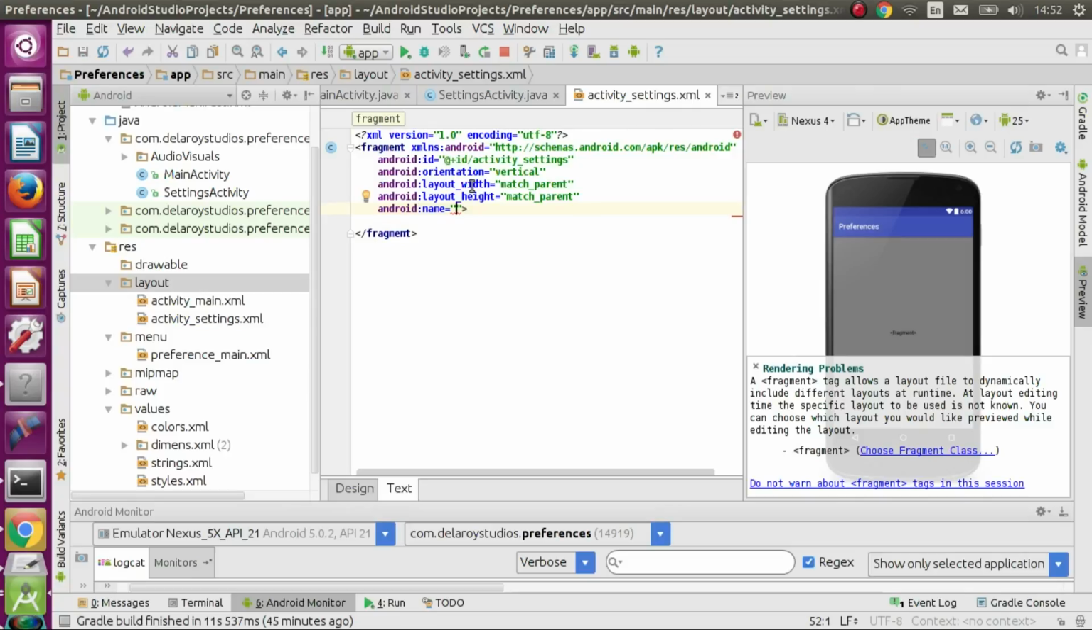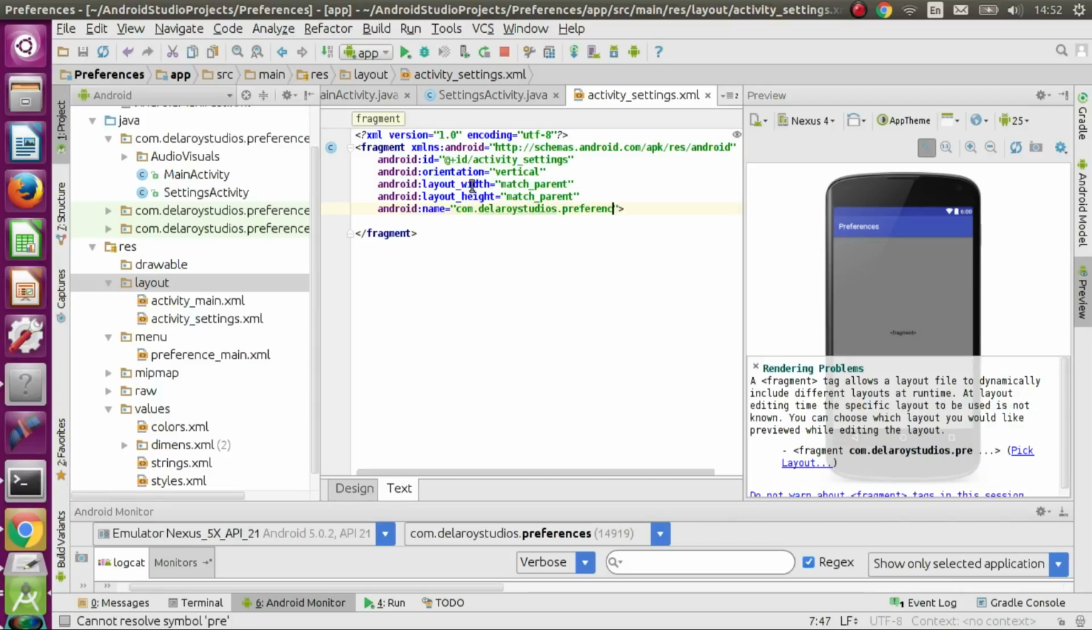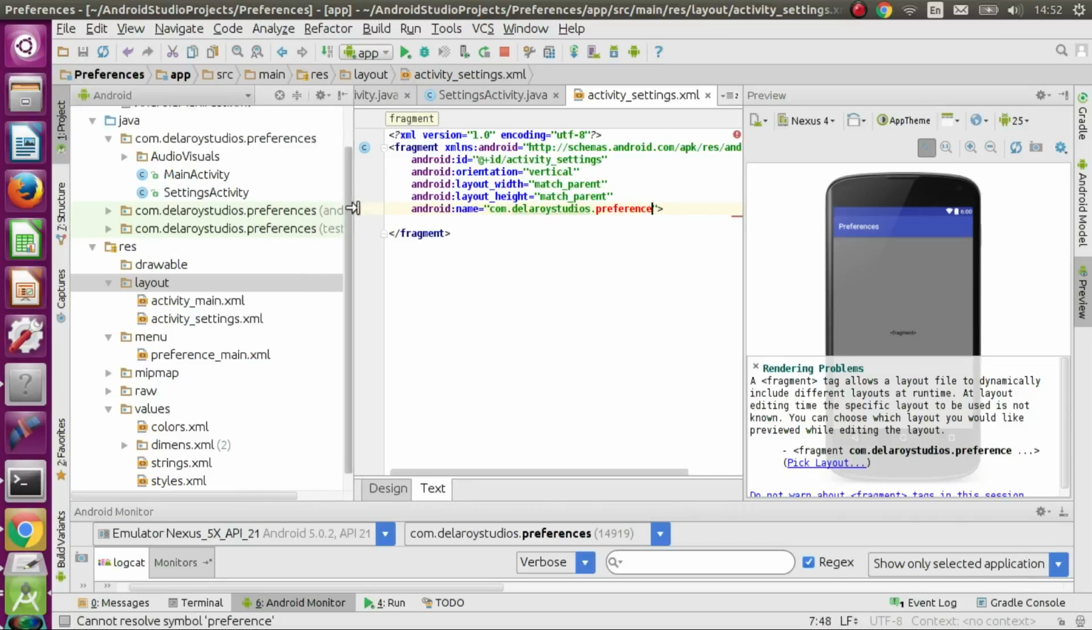So we're actually going to point to the package com.getreferences studios.preference. I think it's preferences also. Let me just look at it. Preferences.